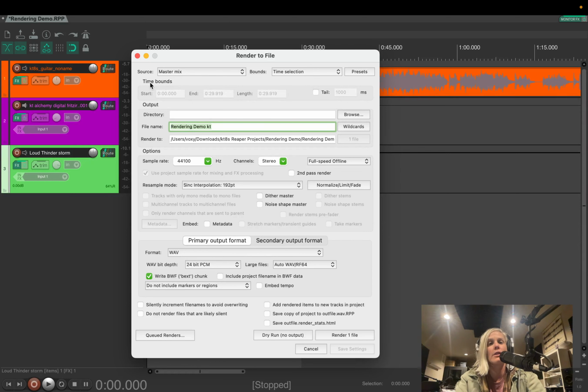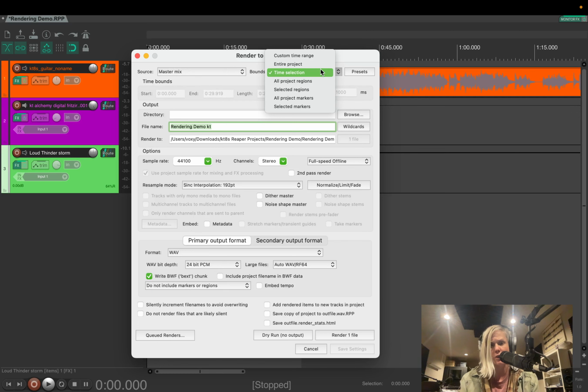Okay, and so here, where it says Source, come over here to Bounds. Make sure that you have selected Time Selection. You could play around with these other settings, but for now, just do a timeline selection. I personally do that in all of my DAWs, be it Pro Tools, be it Logic. It's going to save you a lot of heartache and frustration down the road when you're like, where did my project go? Why is there only 2 seconds? Why is there 10 minutes? Yada, yada. Just do a timeline selection.